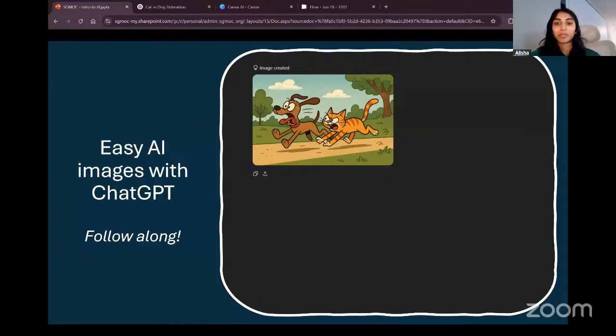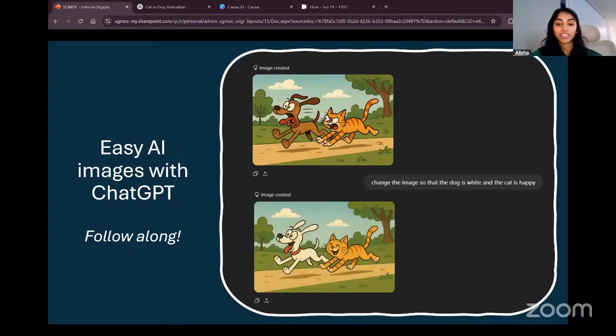But like we had talked about earlier, we can always respond and ask it to change things, refine iteratively. So I asked it to change the image so that the dog is white and the cat is happy. So if you're following along, feel free to put your own spin on that. You can ask it to generate a different image with different changes. So this is what it came back with, and it's exactly what I asked for.